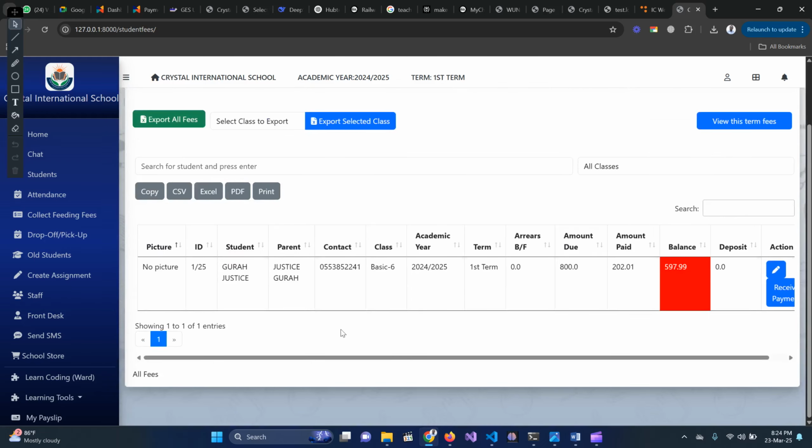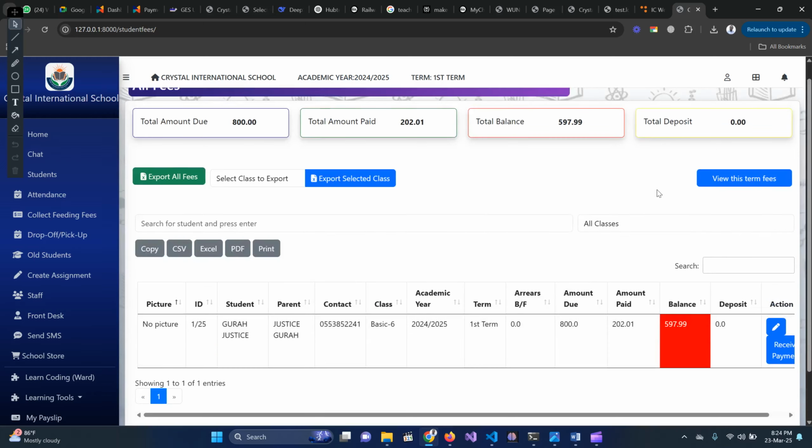But you can view for only this term, and it gives you all this term's fees, only this term. But this side gives you all in general. So you can see this particular student, the contact, the level, the term, the arrears, the amount due, the amount paid, and the balance.